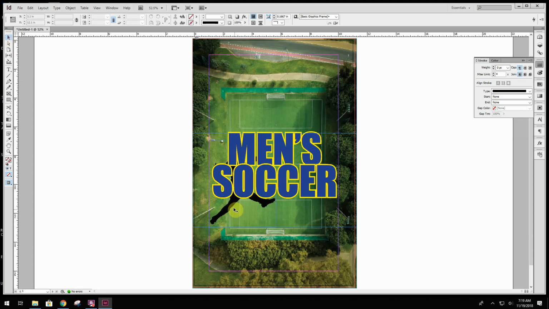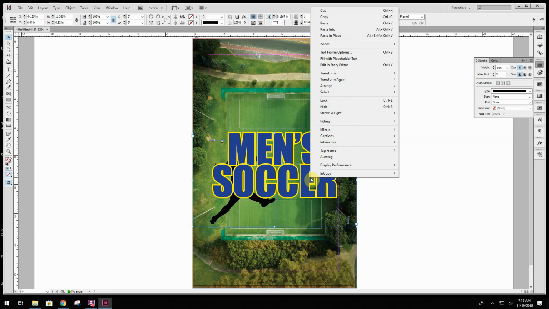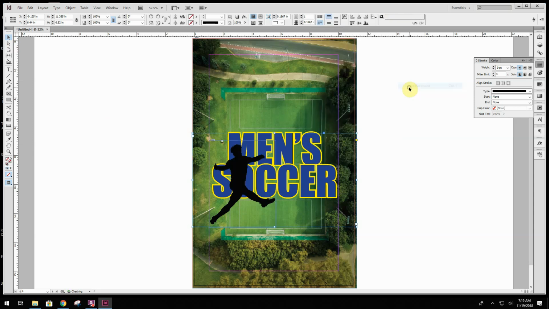Before I import my next object, I'm just going to right click. I'm going to say arrange and send backwards, which will bring the soccer player to the front. That definitely gives our document a much different feel, excuse me.